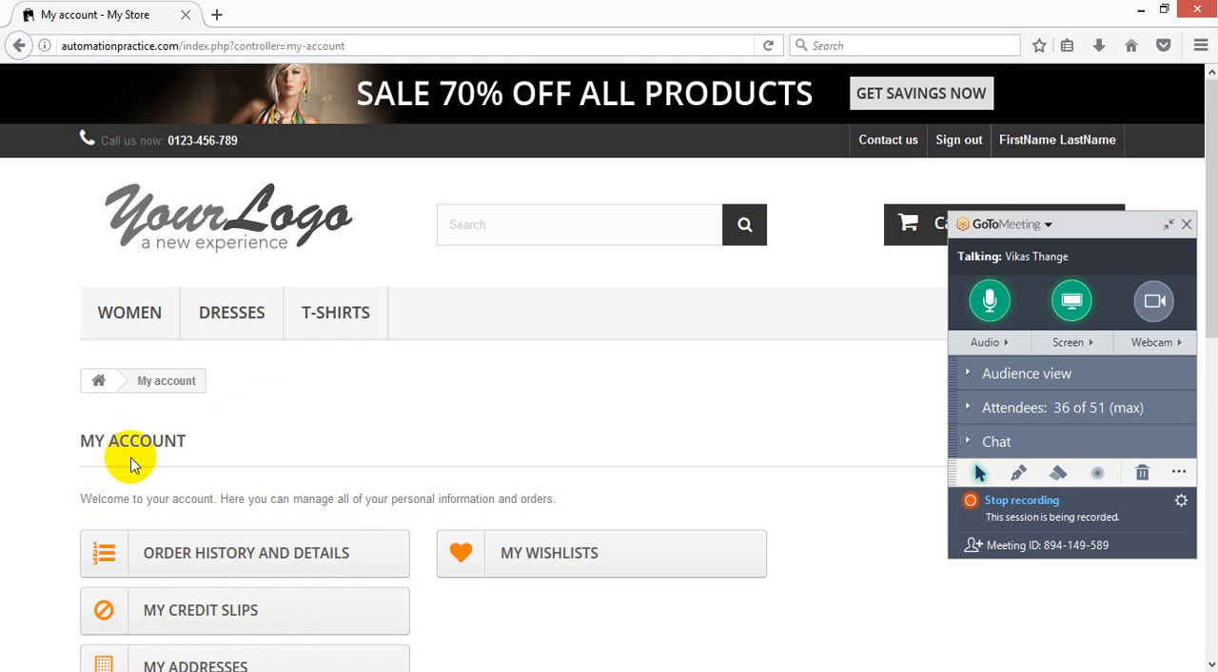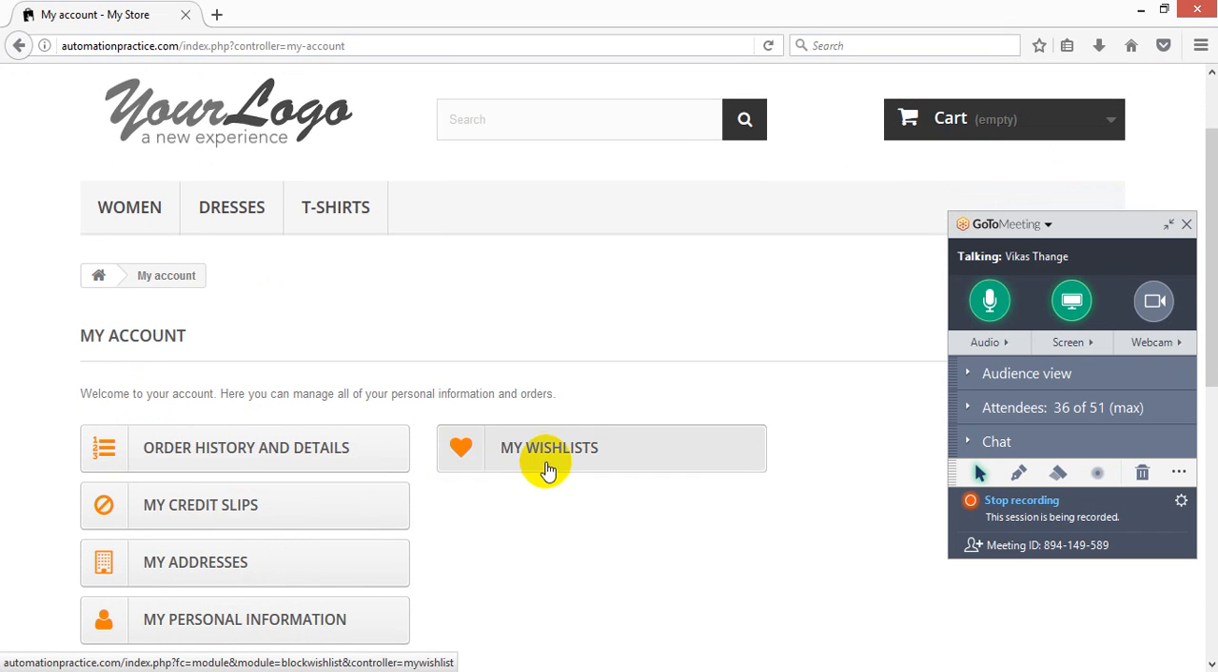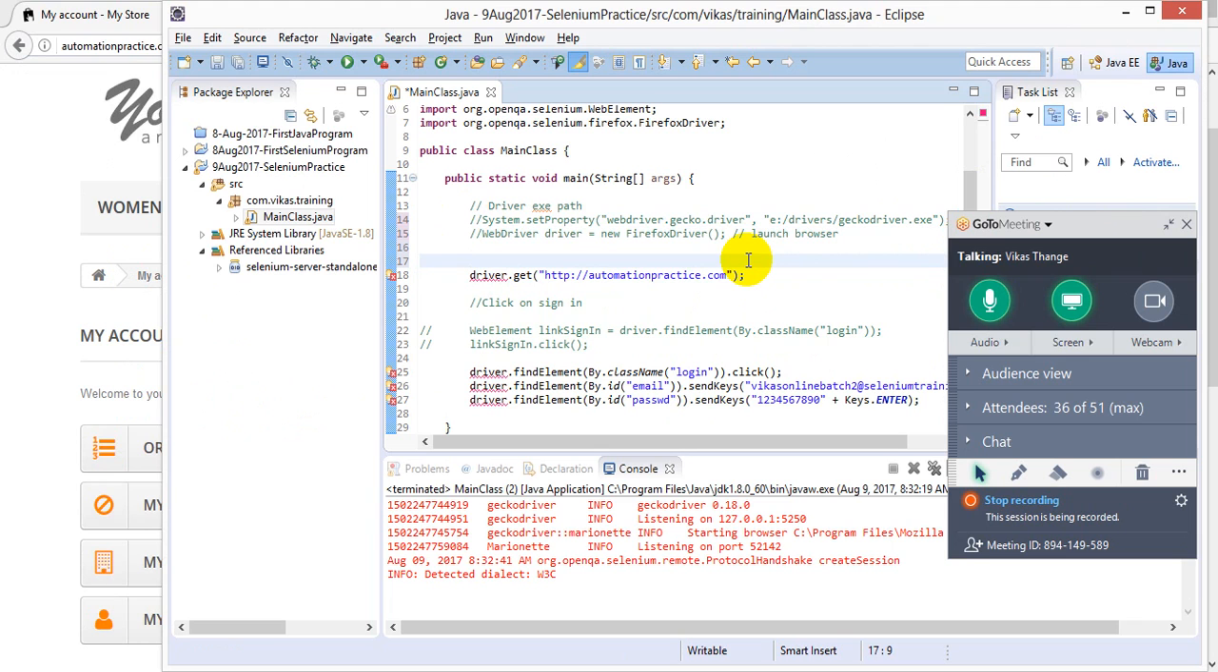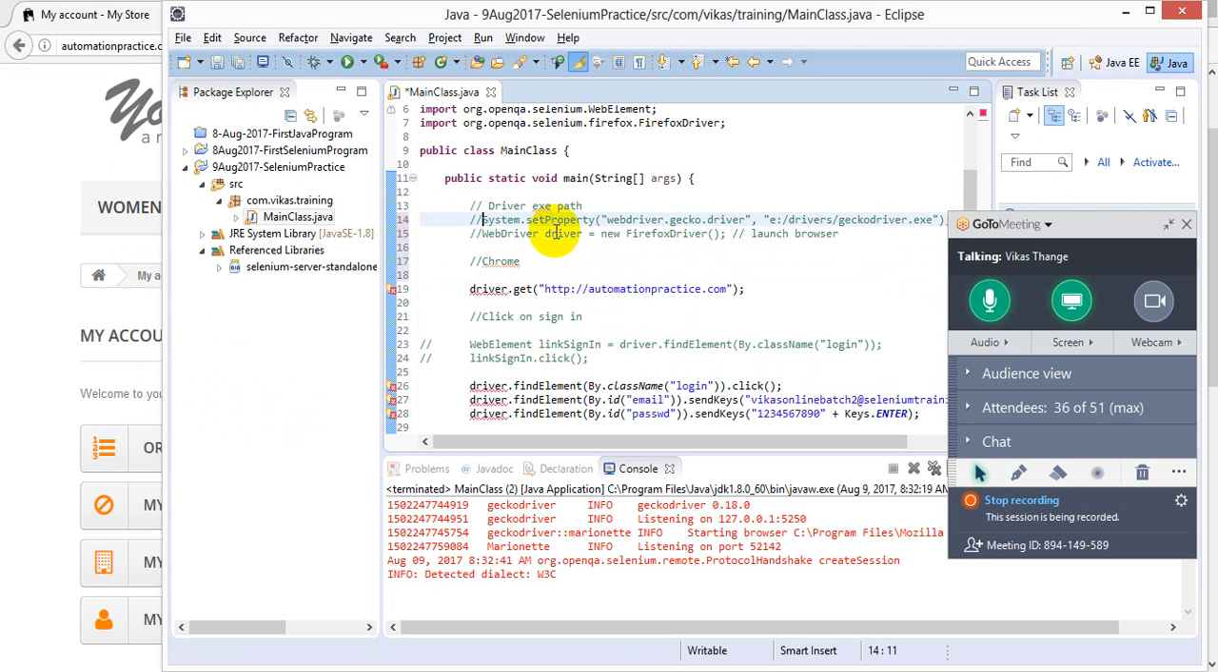The next checkpoints, if you want, you can verify whether all these buttons are there or not, whether my account is displayed or not, and such kinds of checkpoints you can add. But let me tell you, if your Firefox is not working, you can go with Chrome. So for Chrome, just add these two lines. You need to have a Chrome driver.